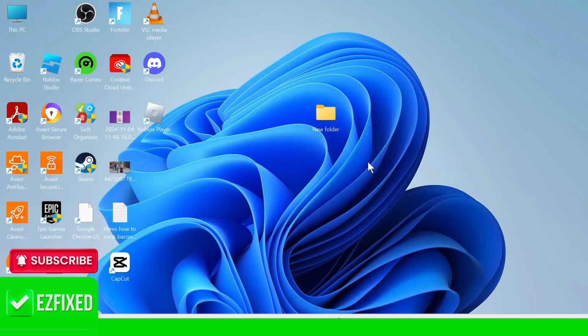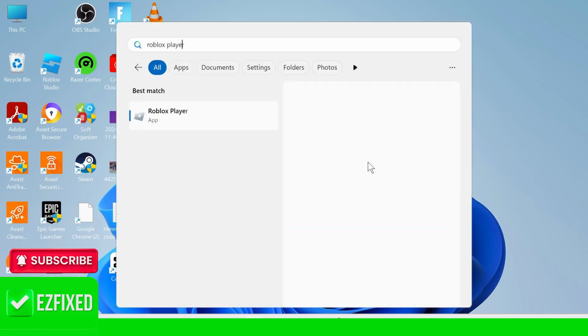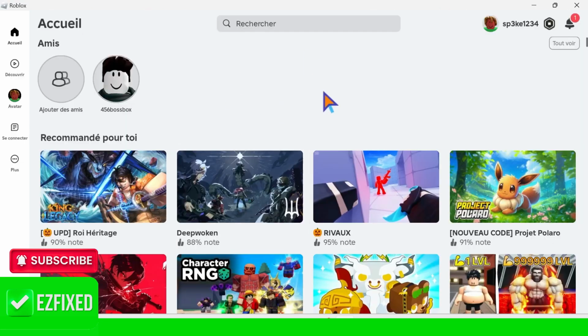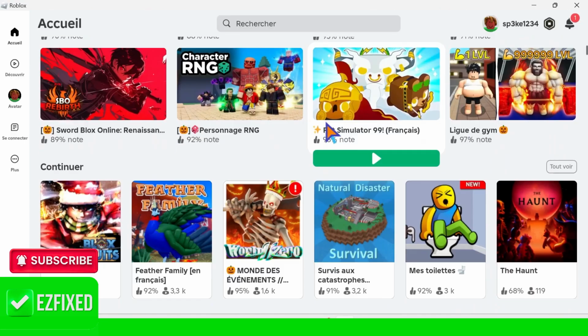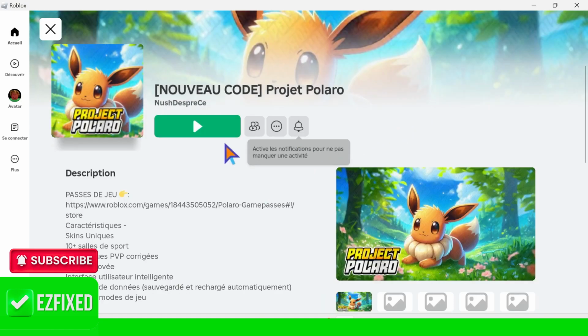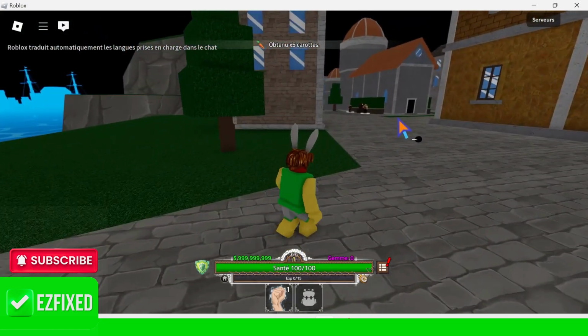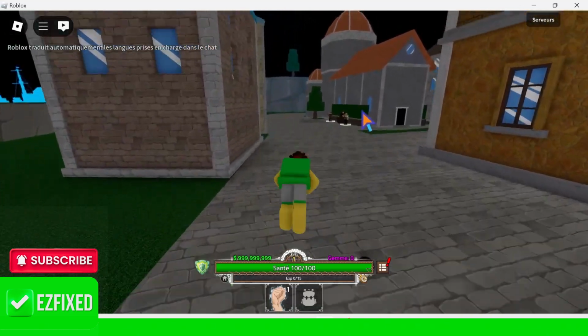So now all you need to do is head over to the Roblox player on your computer and launch it up. Sign in with your Roblox account. And you can already see here on the screen that our mouse cursor has changed. And if you now launch up any Roblox experience, you can see now that we've successfully changed our mouse cursor in Roblox. And it's as simple as that, guys.